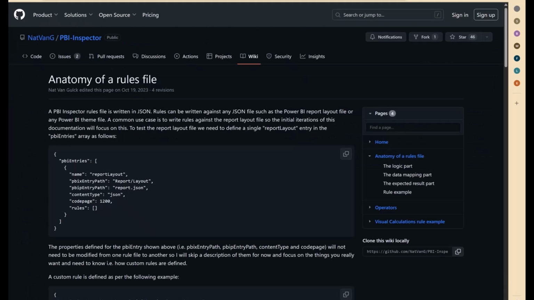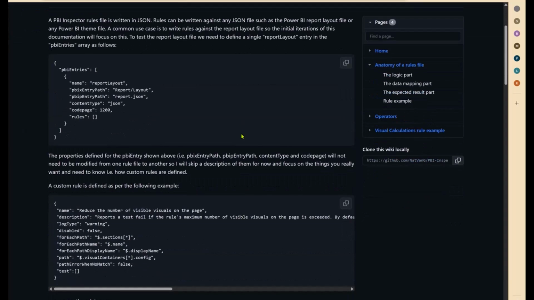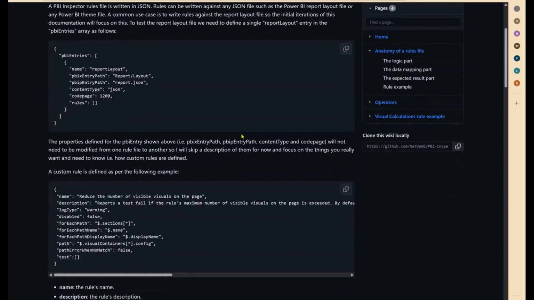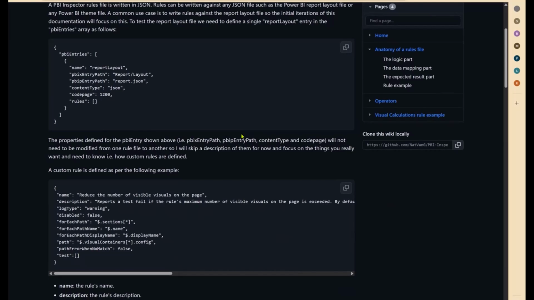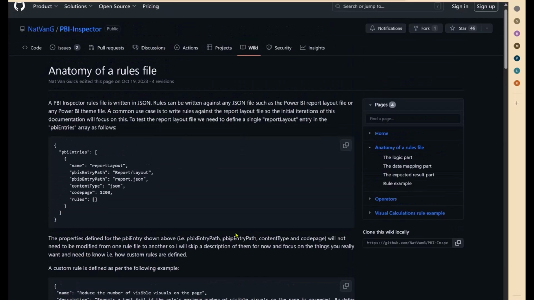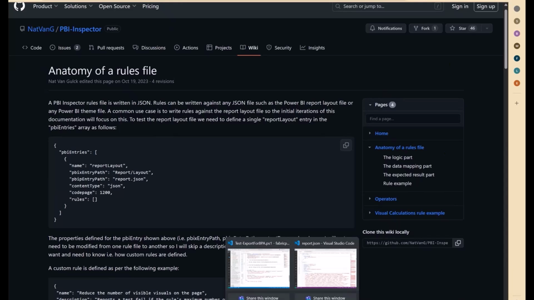Yeah, and in the wiki, I also have the anatomy of a rules file. This is how to create your own rules file. Now, admittedly, it's a little bit involved. I'm looking to streamline this and show you that. But let me explain a little bit what that looks like.